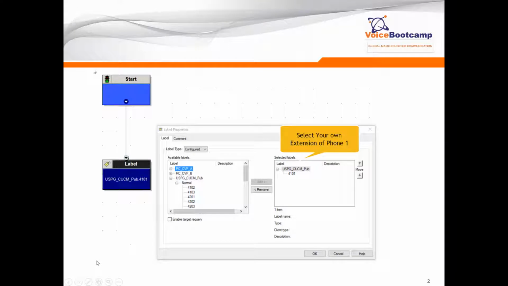Now, one of the key things you have to keep in mind is if the call came from directly to call manager and that happened to went to, let's say, CVP, then make sure you choose the extension from the routing client CVP. But if there is no CVP involved, then choose the routing extension from the routing client call manager.